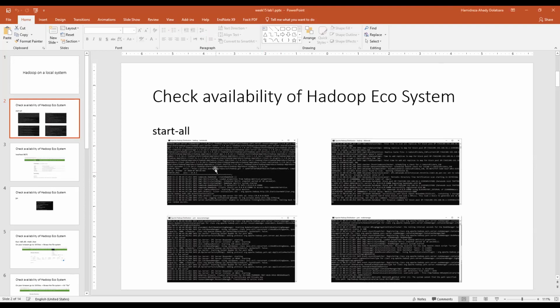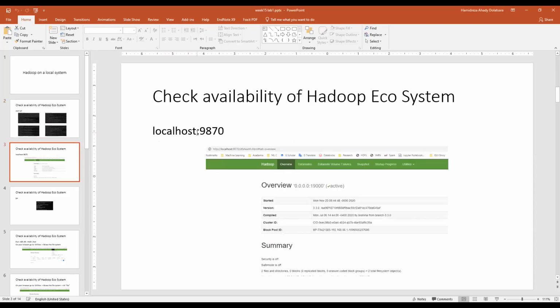Also, I put the commands in your PowerPoint. The PowerPoint is already uploaded in Moodle, so you don't have to type everything by yourself. You can simply copy and paste. After running Yarn and the Node and Resource Managers, you can go to your browser and type localhost 9870. This is the port that is relevant to a local installation of Hadoop and access to it. So let me go there.